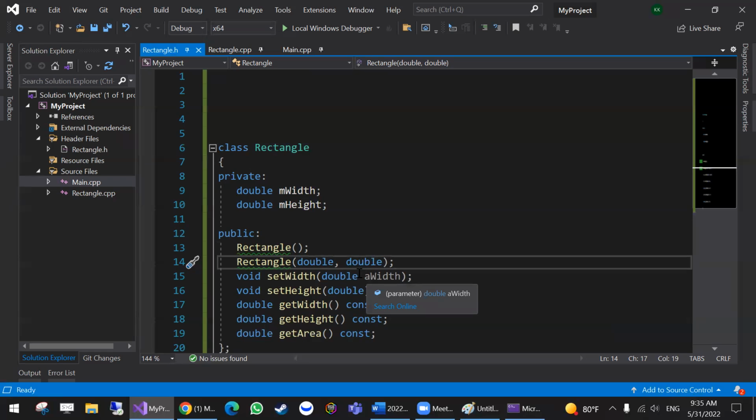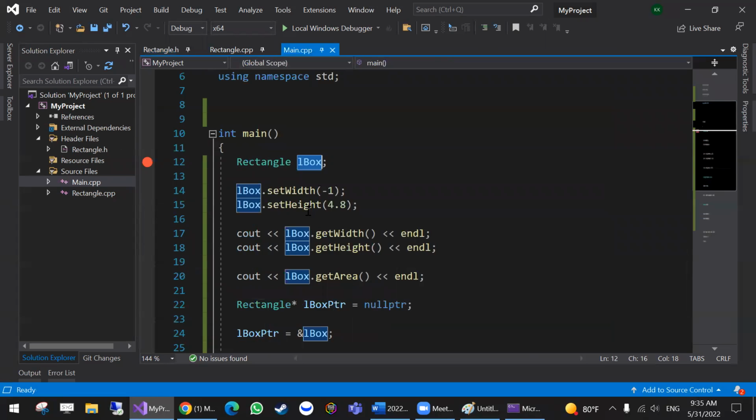For example, main might create an instance of that class and provide the values. Meaning, main is going to say rectangle lbox 1, 5: 1 for width, 5 for the height. Similar to when you create a vector. Remember, when you create a vector, you can give it the values right away, or you can just push them back at a later point.